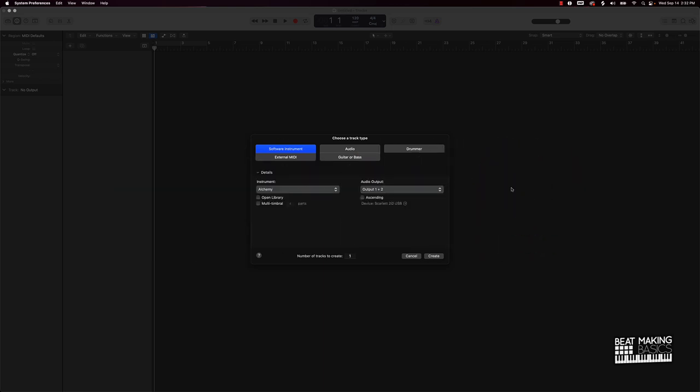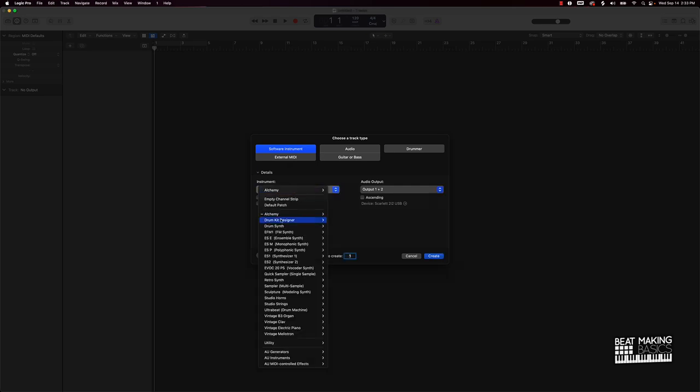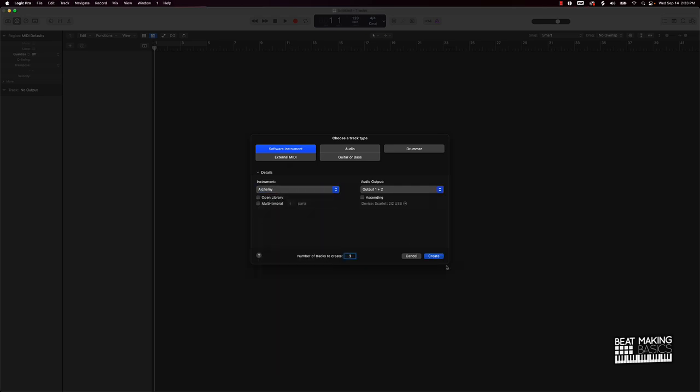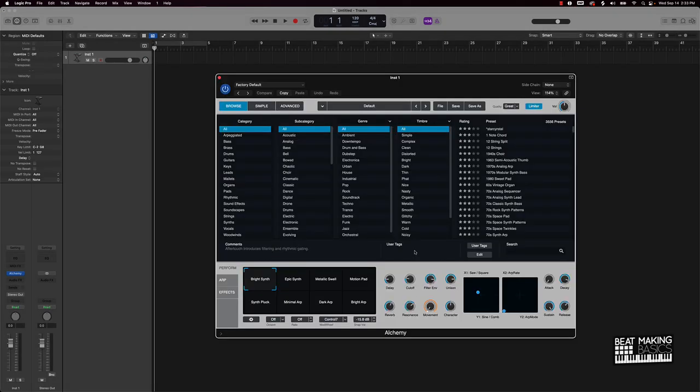Today what we're going to be doing is making a Yeat type beat in Logic Pro 10. So let's jump right on in. First things first, we're going to start off with a software instrument track. Then we're going to go under instrument to Alchemy. And from there, what we'll do is just type in under search: Retro.